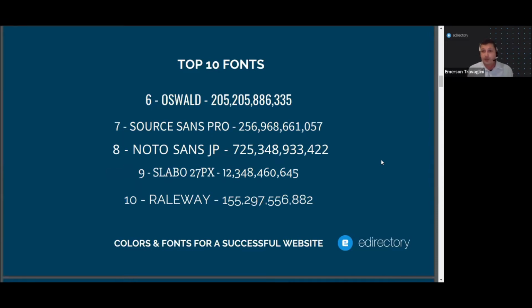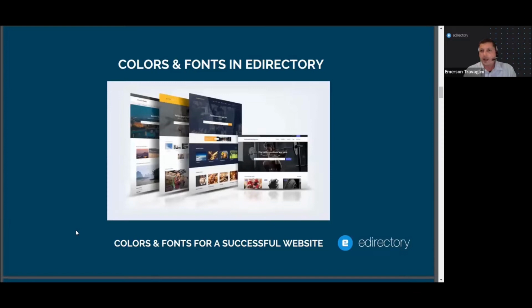So if you want to use this, it's pretty easy to do. This is live. There is analytics from Google that shows the usage of these fonts. So we can say that these are the most used across the web, which means that they're the most common and probably the most successful fonts for end users. Okay, and now colors and fonts inside the directory.